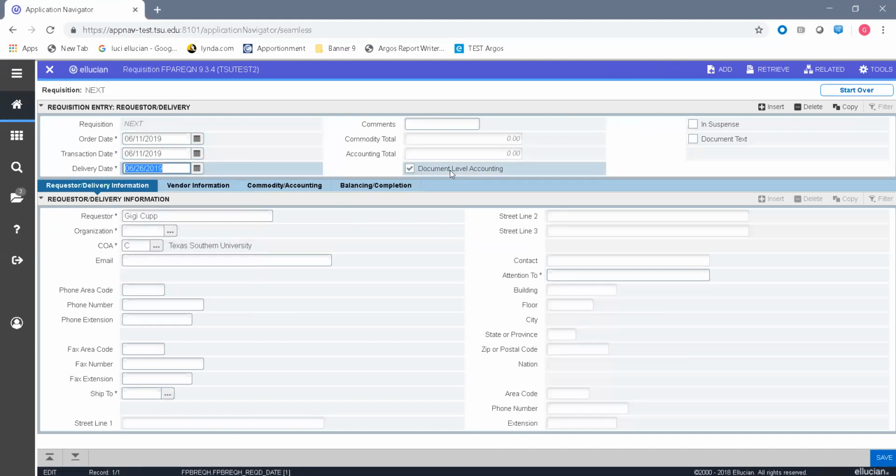Now here's the little checkbox. Document level accounting is the default when you go into the requisition screen. But if you uncheck this, it becomes commodity level accounting. The difference is that commodity level accounting directly associates your commodity to specific focals. So if you have two different commodities, the first you want to charge to fund XYZ, and the second specifically to fund ABC, you would use commodity level accounting.